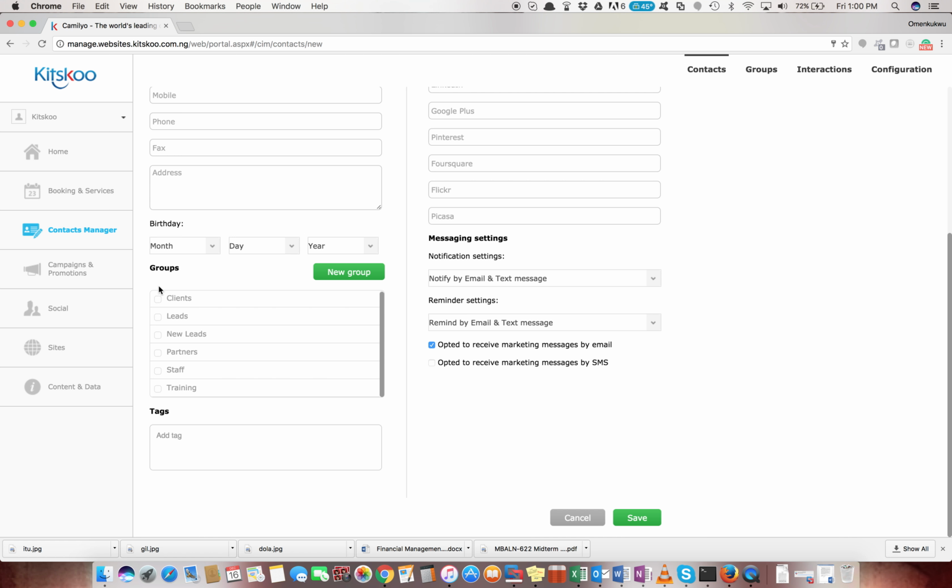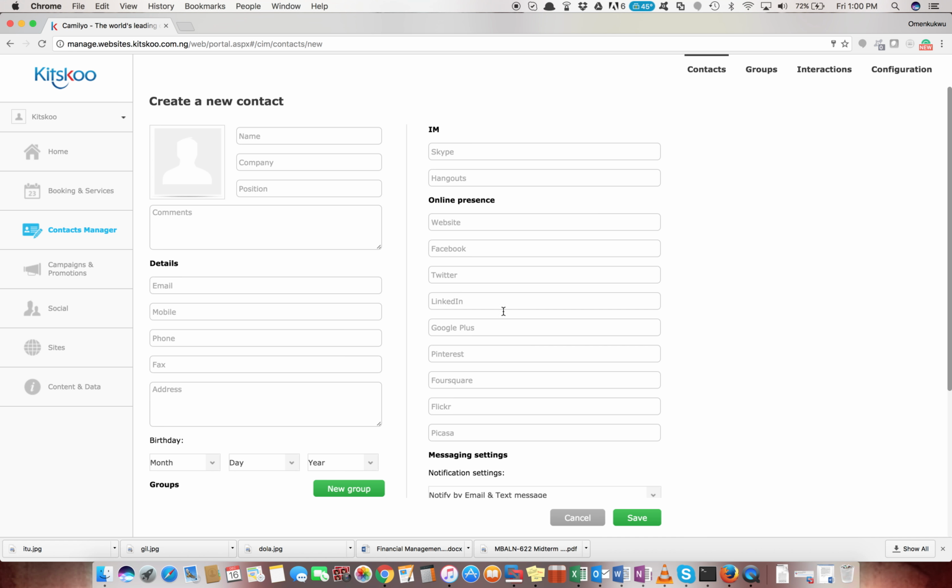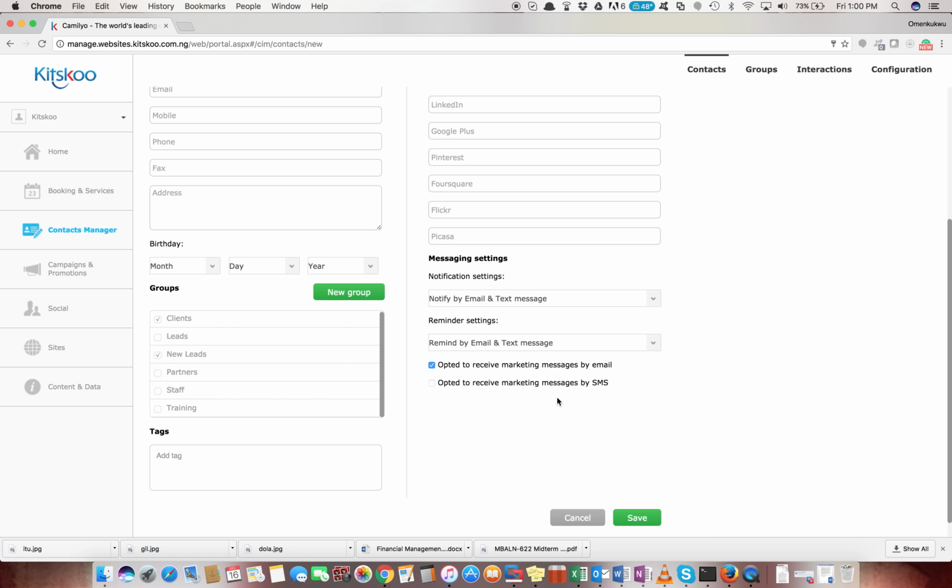So like I said before, you can add a contact to a particular group, or you can add him to multiple groups depending on your preference. So this is a potential client that I met somewhere, but for now he's a new lead, so I can keep him in the new leads group and keep him in the clients group, and that'll be fine. Okay, then you have the opportunity to put in the messenger handles of your new contacts. You can also put in the online presence information, so their social media information, Twitter, Facebook, LinkedIn, Pinterest, whatever you're able to lay your hands on.